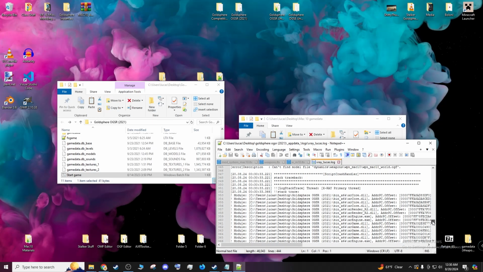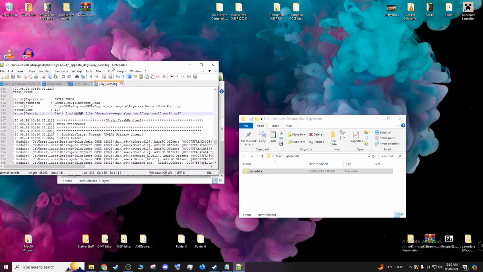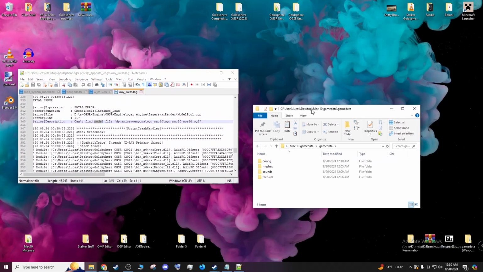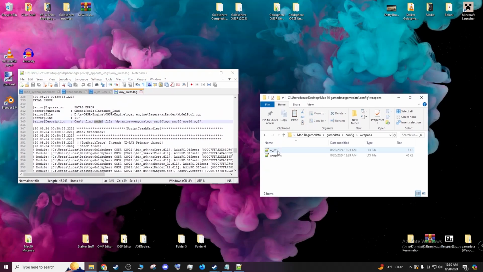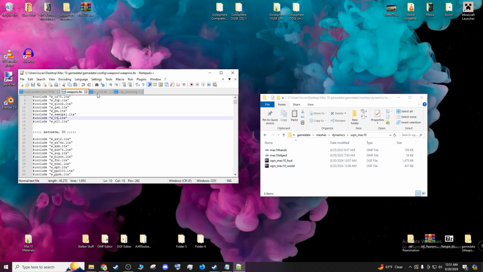And the game crashed. Something went wrong again. Let's see what went wrong this time. It can't find the model file. Dynamics weapon Mac 10. So let's try to look at this again. Looks like something went wrong in the config file, maybe. Let's also look at the meshes folder, see if anything went wrong. Mac 10 world.